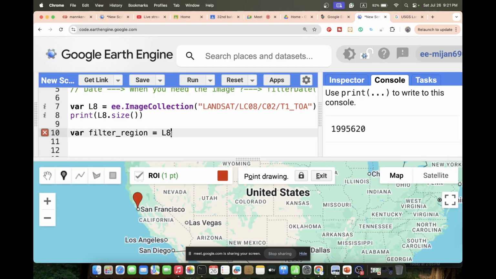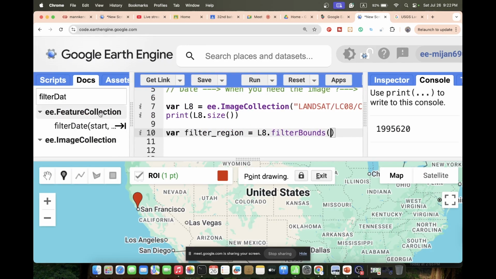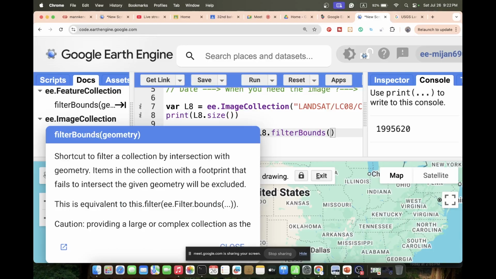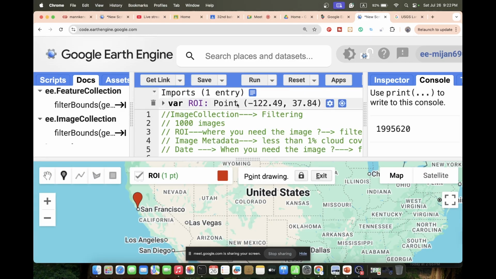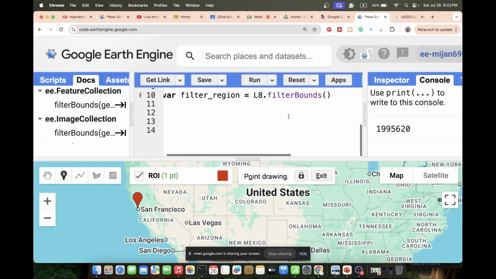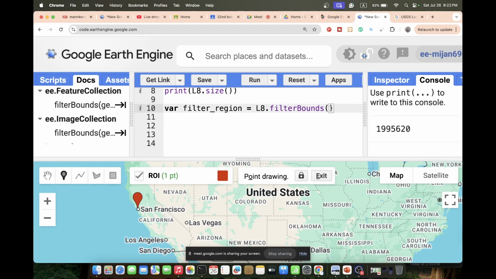and apply the function. It's called the filter bounds function. If you check what the argument is, here, for filter bounds, the argument is geometry. Geometry can be a point, a line, a shapefile or a polygon, anything. In this case I take the point. I put the point name, ROI. So I need the image collection for this geometry, and I put here the geometry ROI.